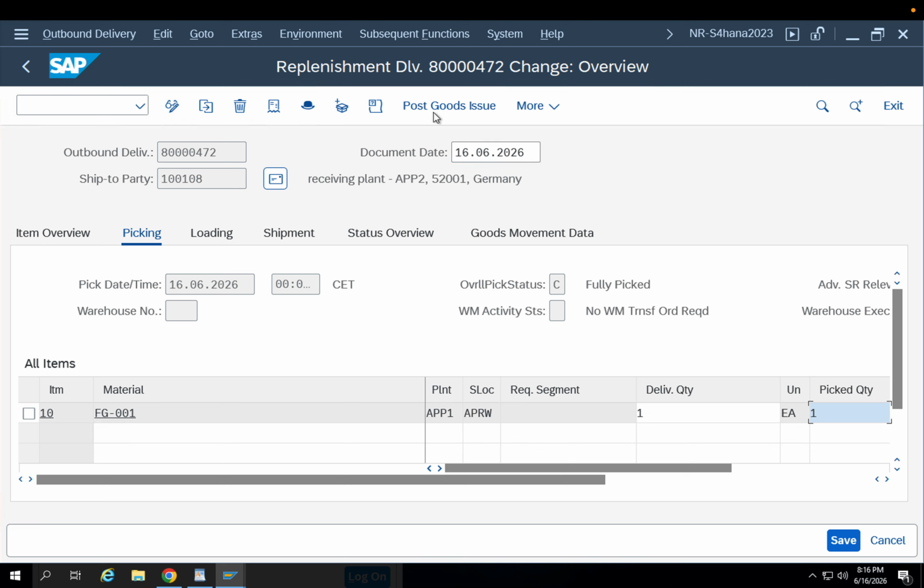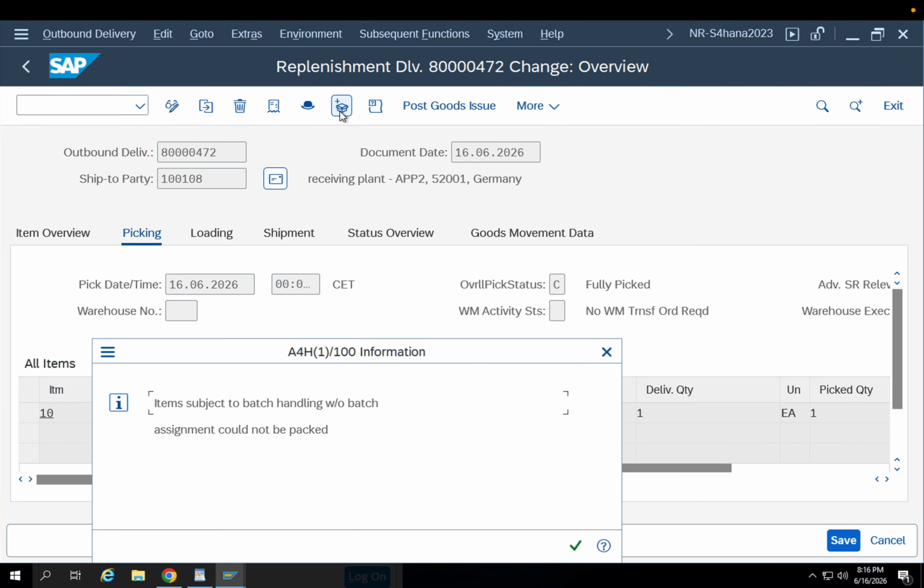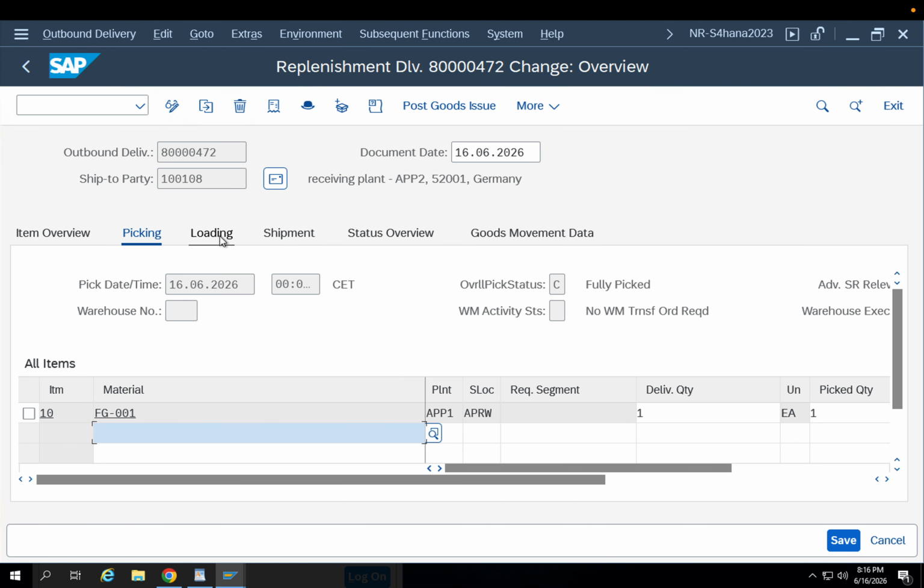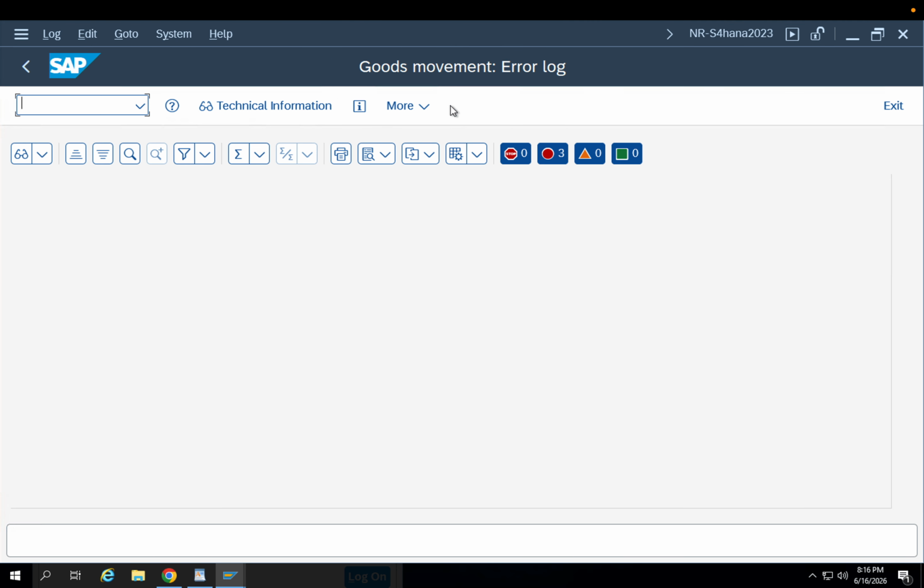Now you can click on post goods issue. If you want to put any handling units packing related information, you can put it here. You can just click here, and if it is relevant to packing, then you can put the packing details here. Handling units means things like pallets or boxes that they are packing. Now try to post goods issue.